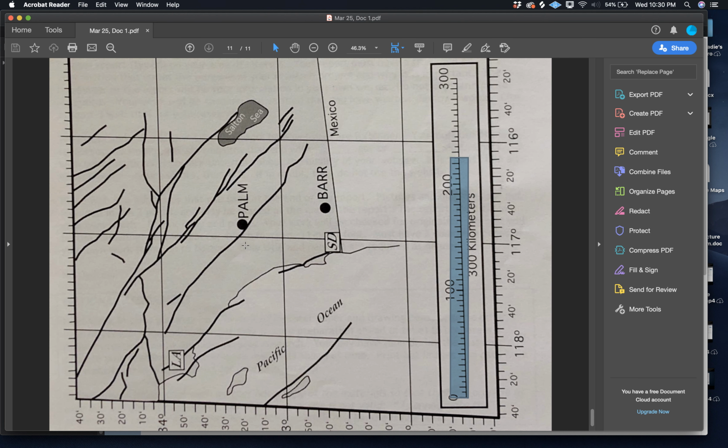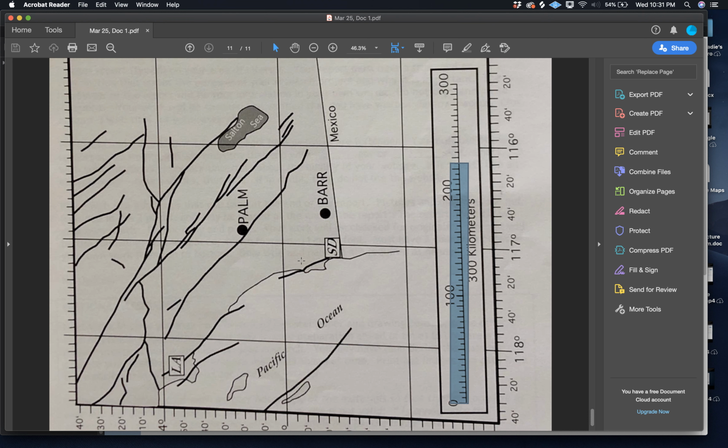So all of these black lines are faults. The San Andreas is a fault. It's the big one. But there's lots of little individual splays or splinters off of the San Andreas. And so your job is to put names on all these faults, right? A through K.